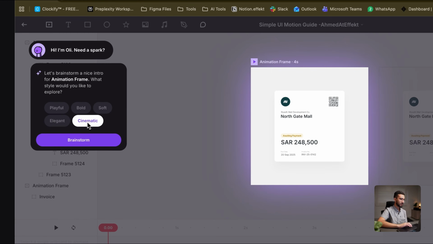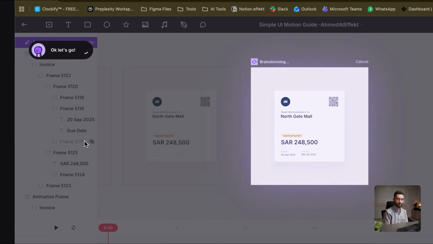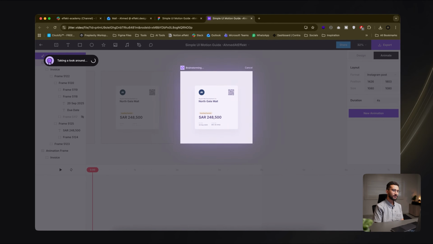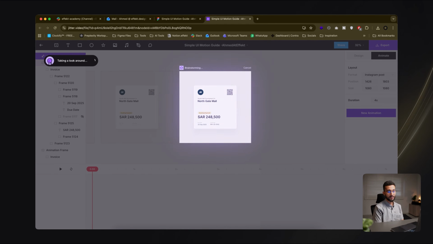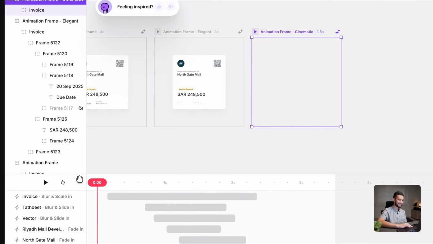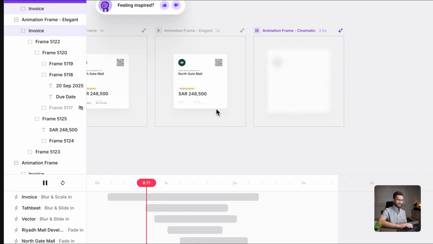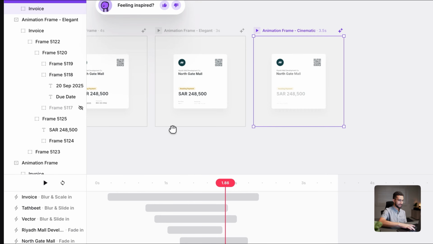Let's try a cinematic approach, okay? So it's brainstorming again. It's gonna take some time, and we're gonna see how that looks. Okay, all right, I like this. This is like the cinematic entrance, the blur in effect, blur scaling effect. Very interesting. I think I like this a bit more.